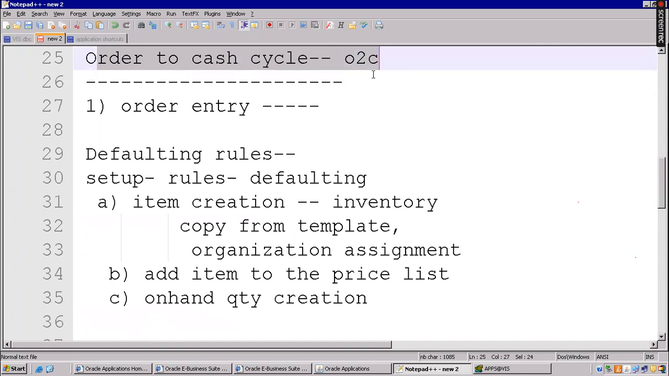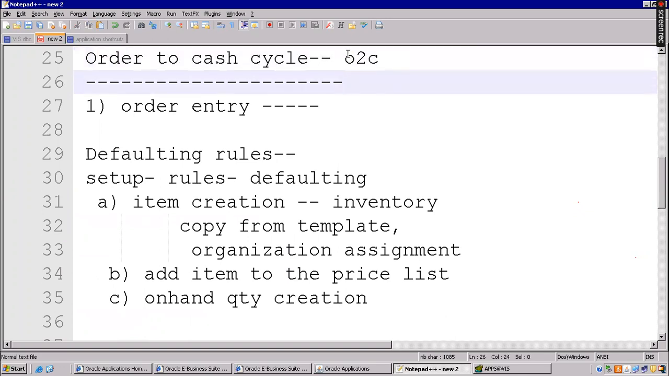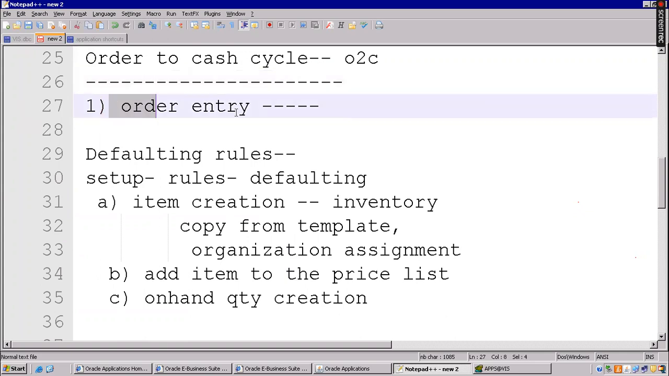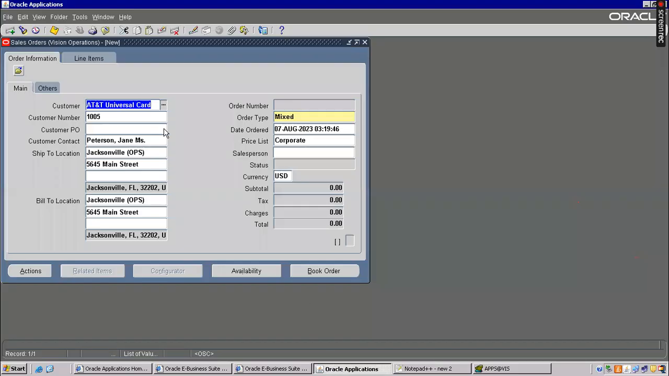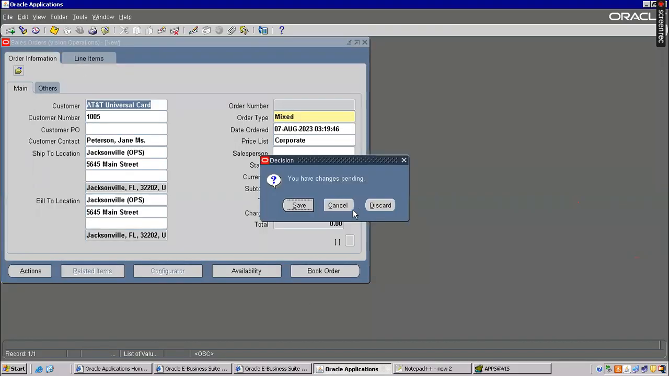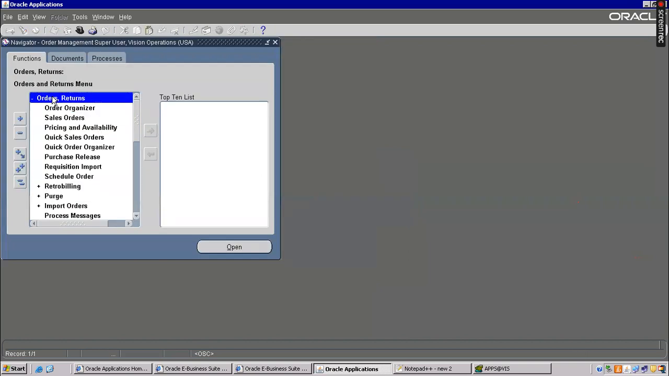Order to cash means the moment you get an order, how you enter it, how you process it, how you pick the goods. The entire process is called an order to cash cycle. The first step I took here is order entry. How can we create that order entry? There is a navigation here: Order Returns, Sales Order.